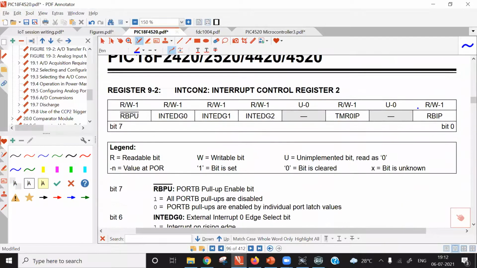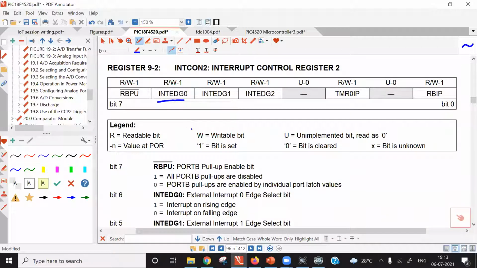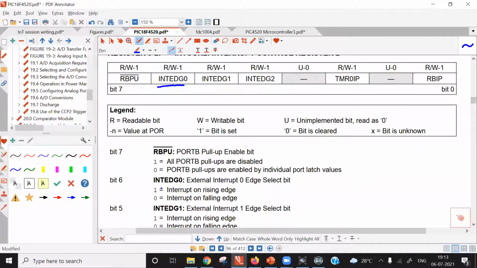Then there is the next register called INTCON2 register, interrupt control register 2. In this register, one bit is relevant to us for interrupt 0, and that is INTEDG0. This bit is important for us. When this bit is 1, rising edge interrupt is triggered, and when this bit is 0, falling edge interrupt is triggered.